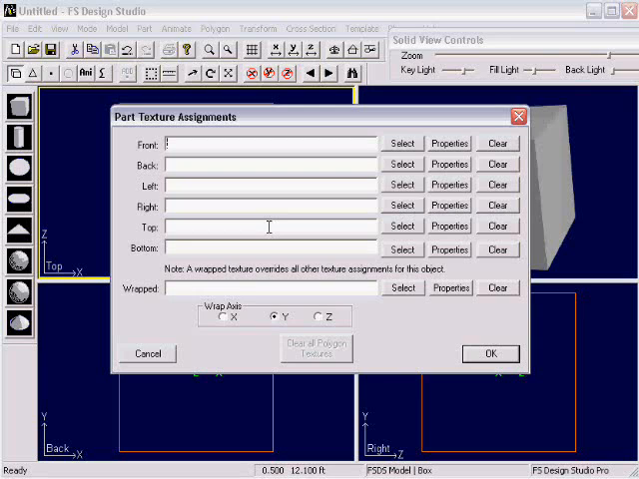So we've got the part texture assignment box up here in front of us, and you may or may not be able to see the mouse pointer here, but you've got a box to choose for the front of the part, to texture the back, the left, the right, the top, the bottom. Again, that's pretty standard for all your parts. It just depends on the shape of the part, and sometimes you're not going to have a top or bottom or left or right. Again, it just depends.